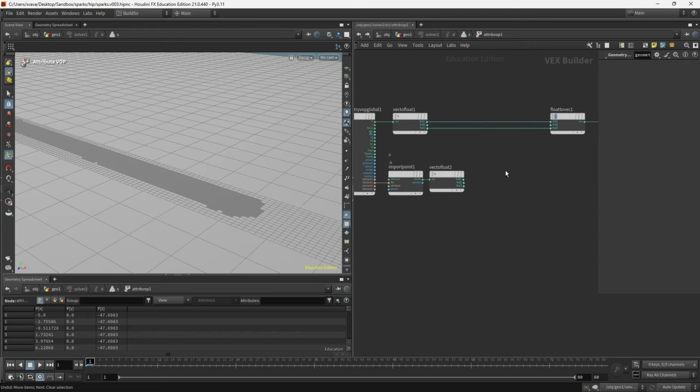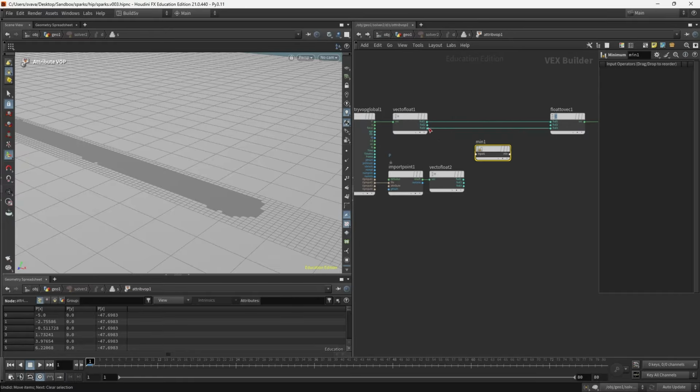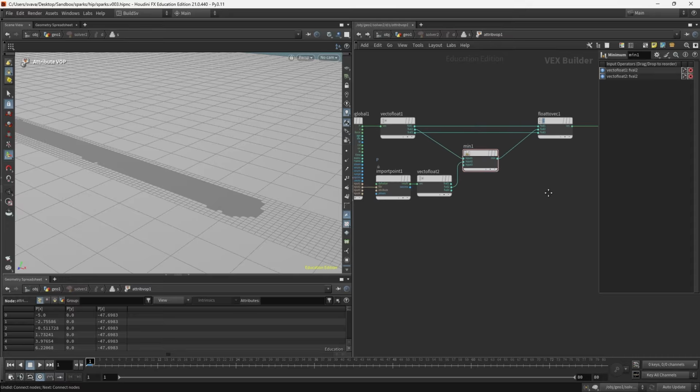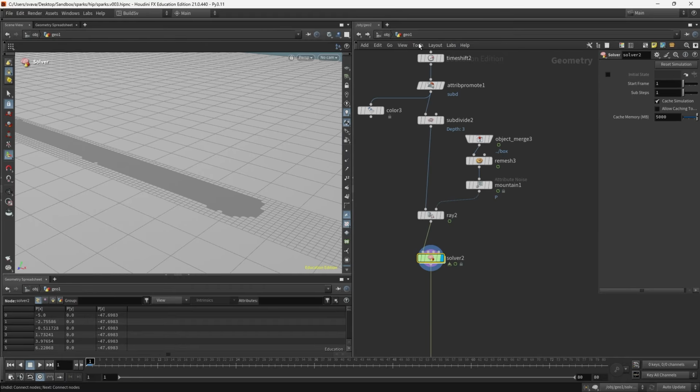And now what I want is basically whichever one of this or this value is lower. So I'm going to put down a minimum node and connect both of these to it. And then I'm going to plug this into the y we're going to export. And let's go upstairs again. And let's play the simulation. And you can see the deformation is preserved.